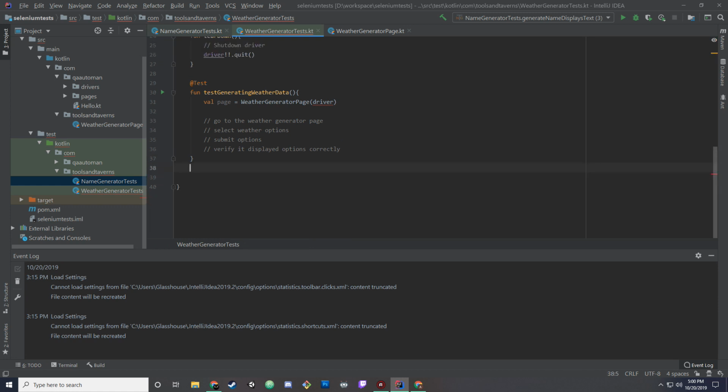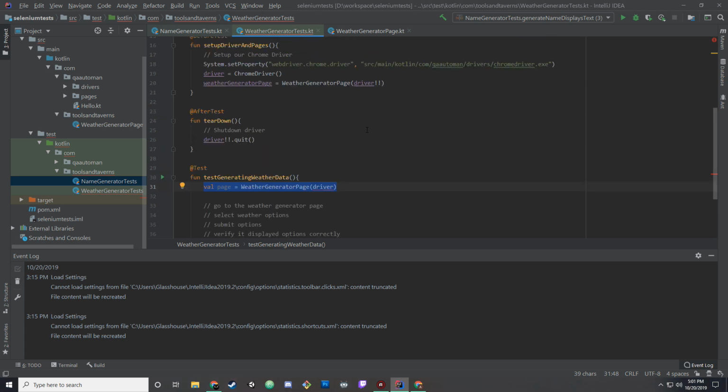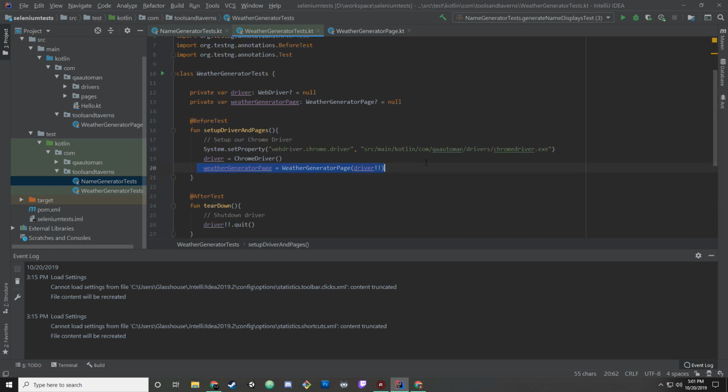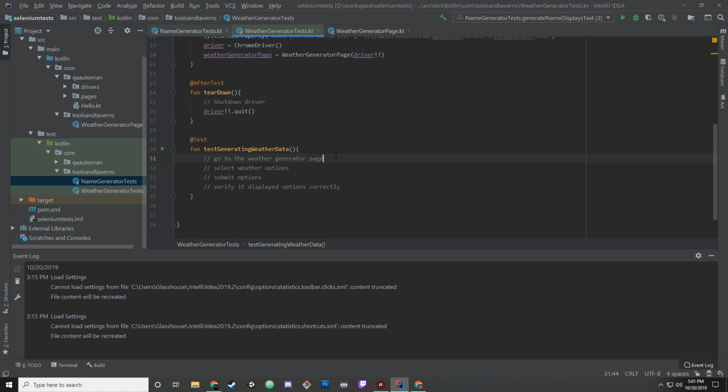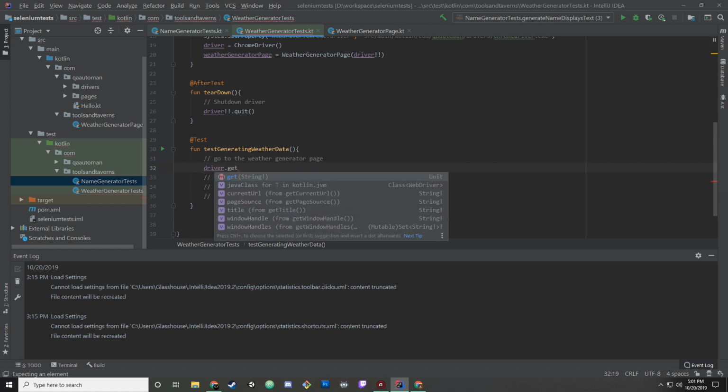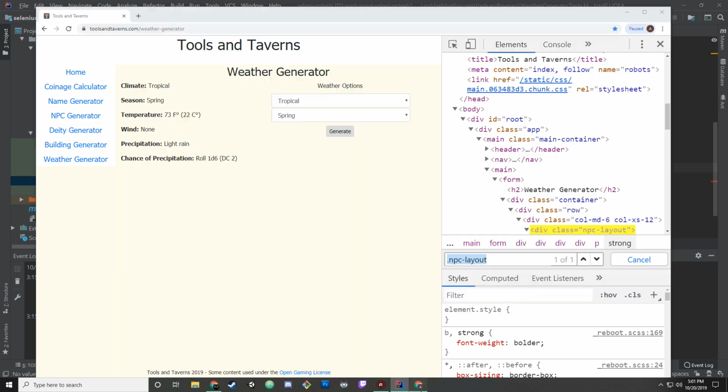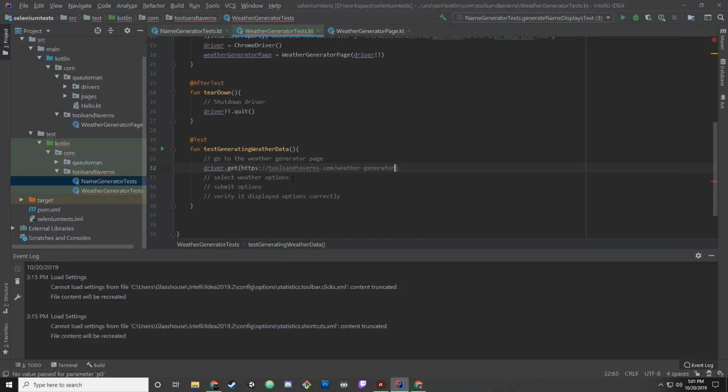Let me delete this. Actually, we're creating our page up here, so we don't even need to do that. Our page is being created. We can just use this. So we need to go to that page. How do we get there? Well, driver dot get. Get will allow us to go to a page. Here, I'm going to copy this URL and paste it as a string. We'll do some refactoring, some cleanup after this. I think it'll be good to do.